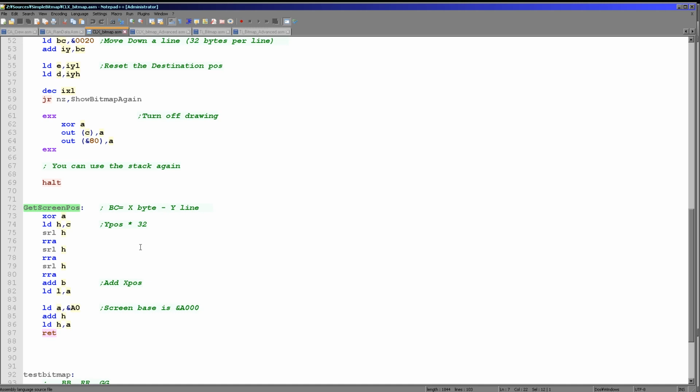And so when we want to calculate the memory position, we multiply the Y line by the width, 32, and then we add the X position, and then we add that to the screen's base address memory, and that gives us the memory address we want to write to actually get our pixels onto the screen. So the way we do a multiplication by a simple number like 32 is with bit shifting.